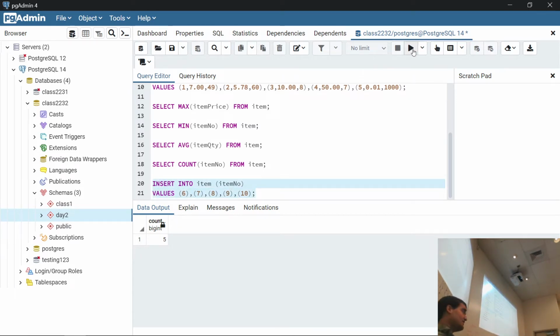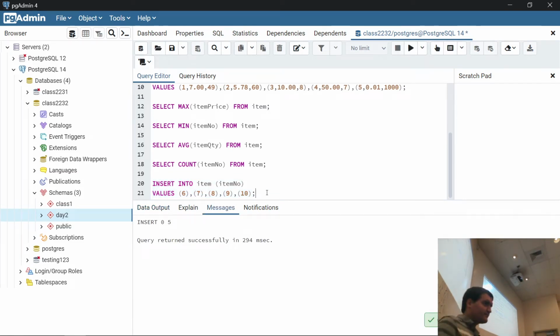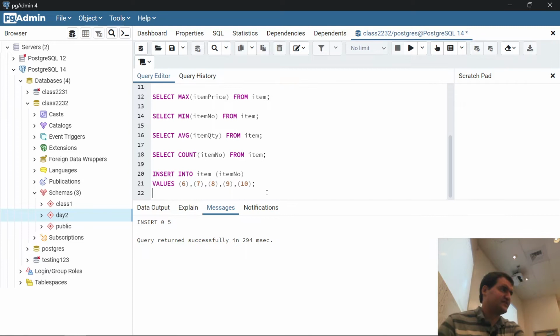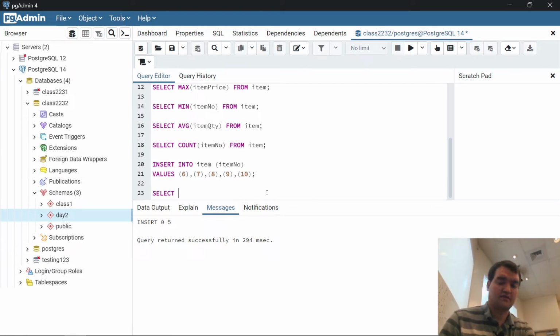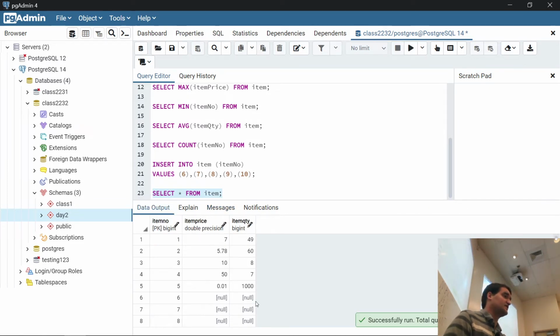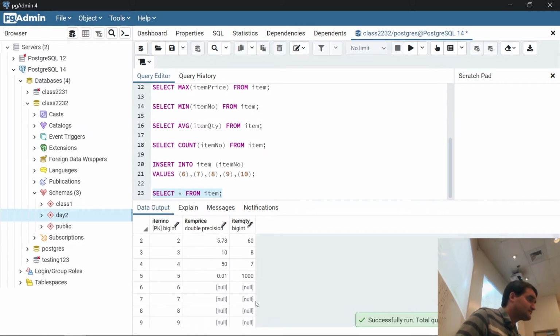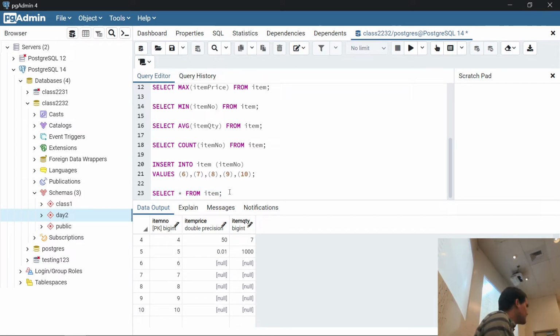Because item number is the only primary key, and we didn't specify not null on anything, this should work perfectly fine, correct? And of course it does. I just want to verify that it did, so I'm going to use select star from item. We should see that we have item number 6 through 10 as well, with the other stuff missing, which it defines as null. Is everyone with me?